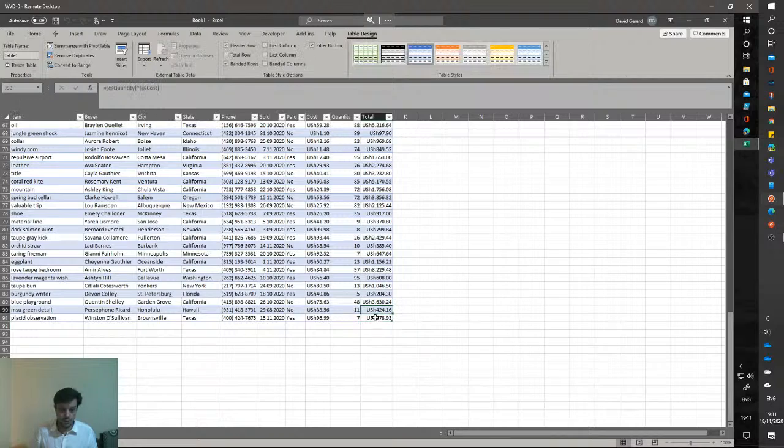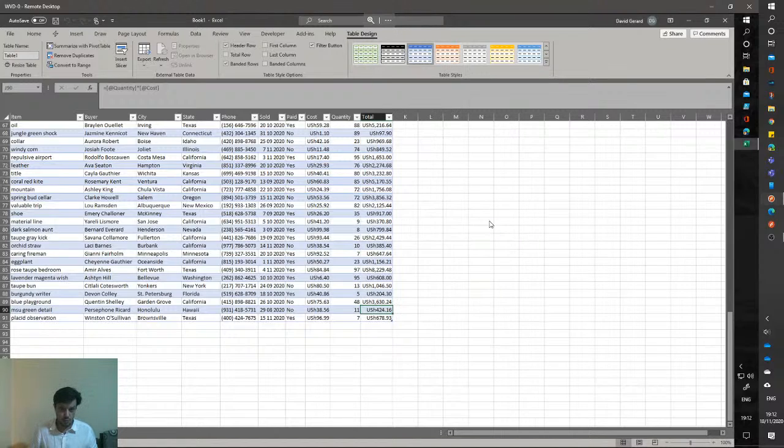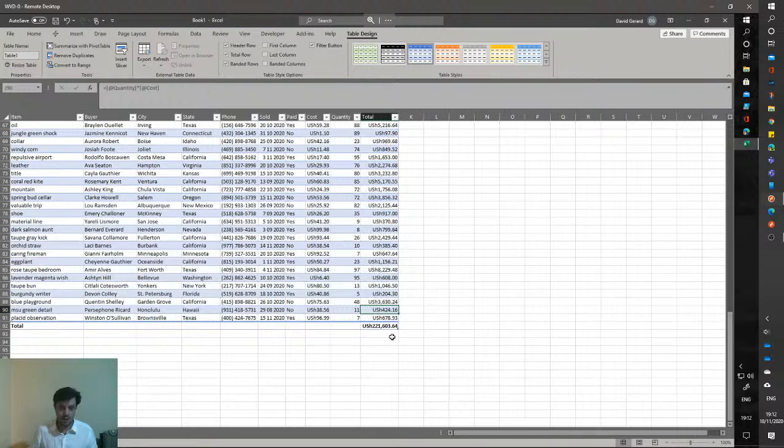If we right click within our table, so we have a table structure in Excel, from the contextual menu we have table, and we can display the totals row, which is displayed just below. We can expand a little bit our column, and we obtain the sum of all the totals for each row. So that's one way of obtaining the total, but we could eventually do another way.